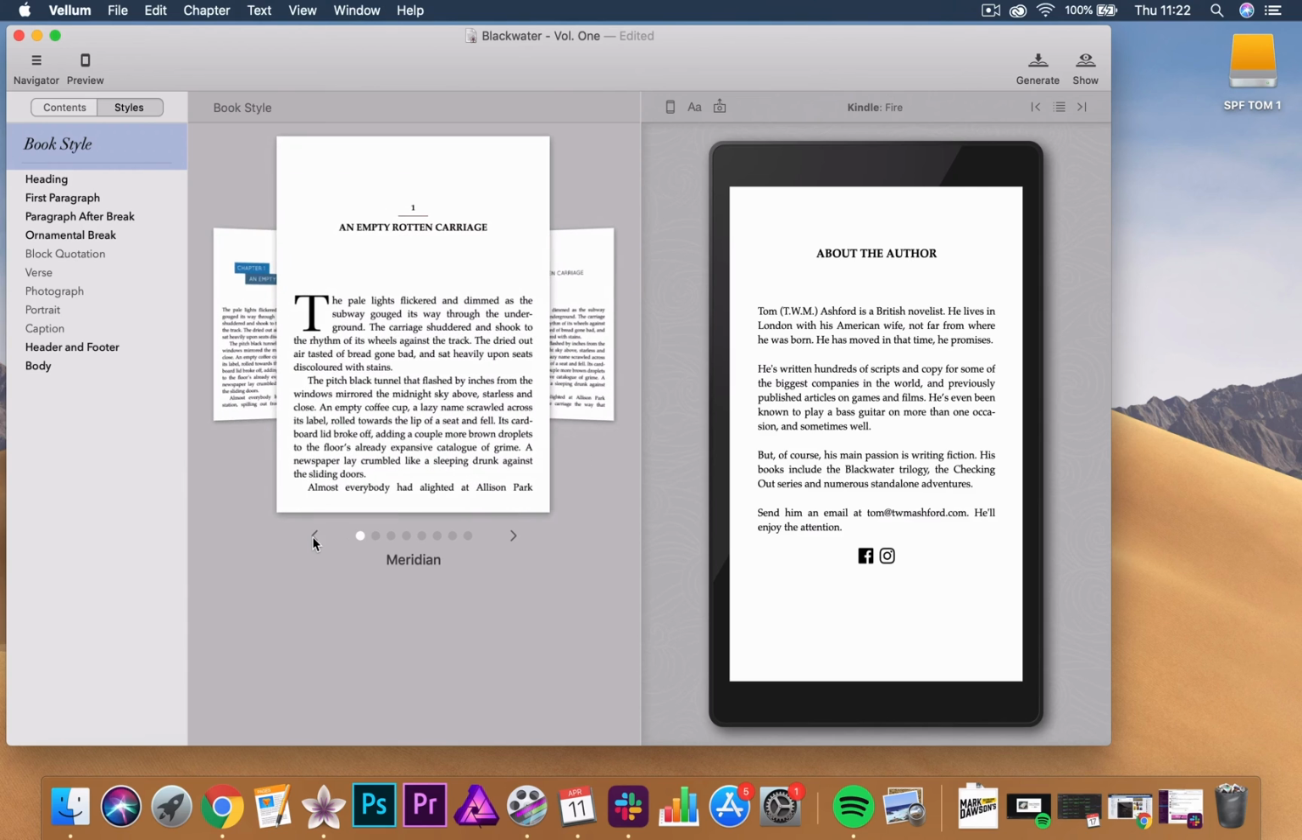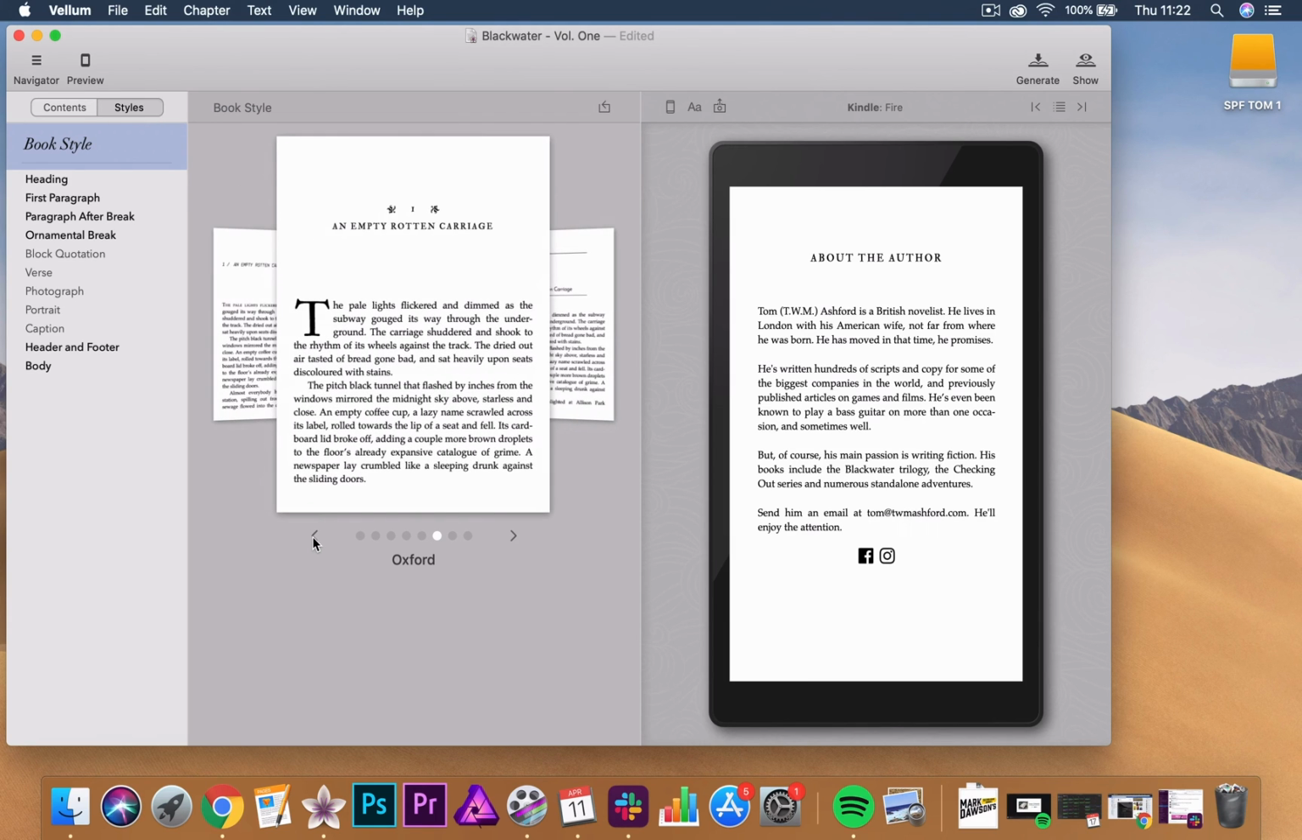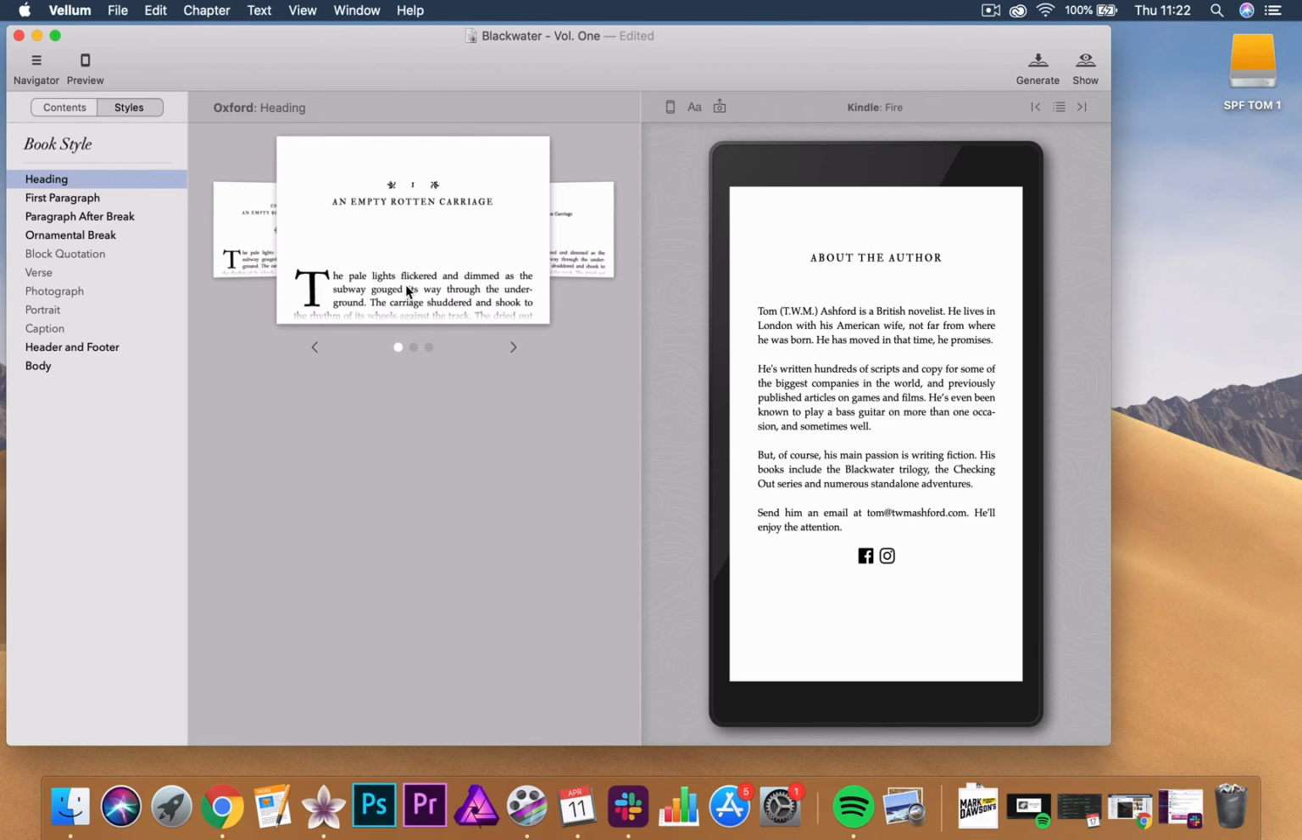And you can see there, Trace, Meridian. You've got a great one for nonfiction there, Chroma. As you can see, there's basically something for everyone, which is pretty good. You've got headings, so even within that, you can then change the headings to be however you would like. So as you see, the preview here is of the first chapter, which is really useful to find out how it's actually going to look.